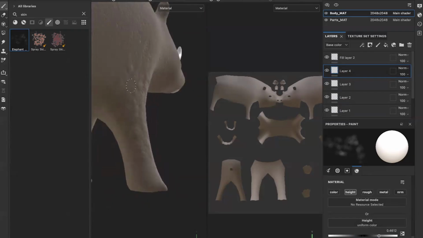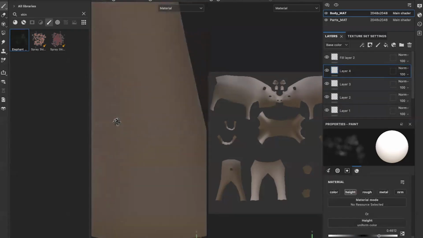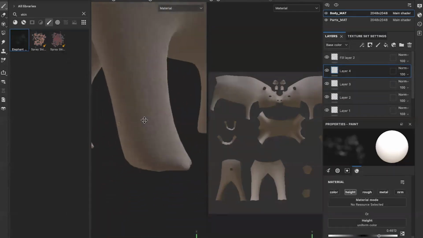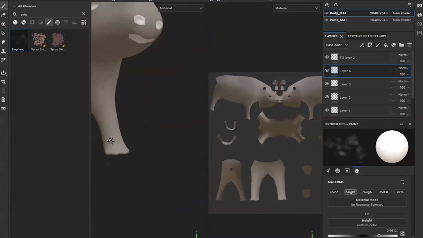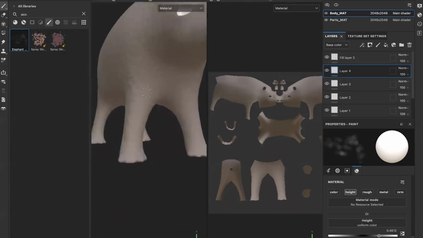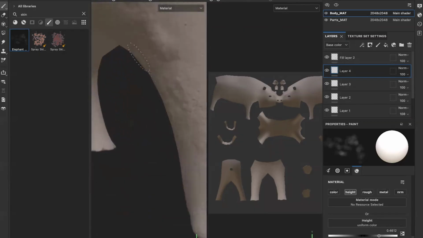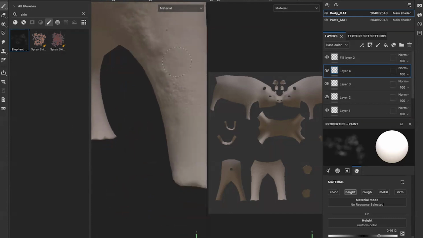And this isn't changing the actual surface, the mesh itself. This is just changing the appearance of the model by adding a bump map. So if we zoom in, we're not actually raising the vertices on the model itself.